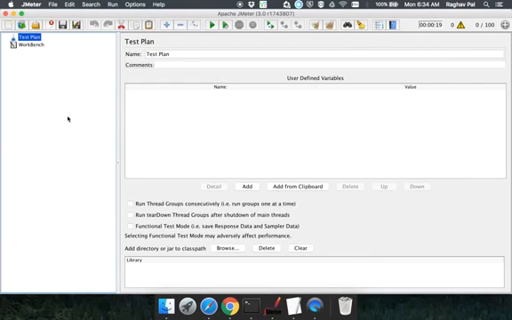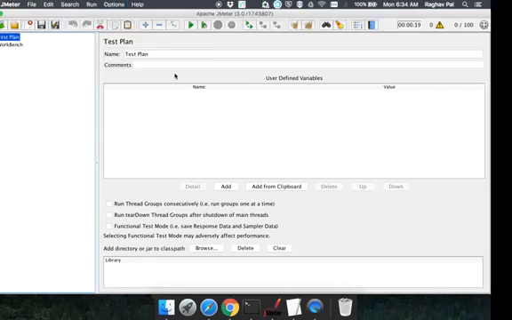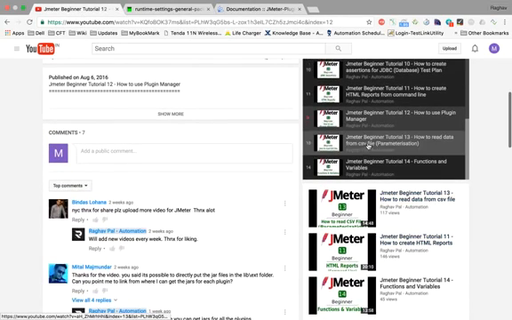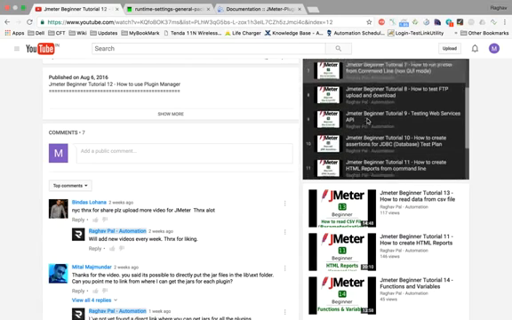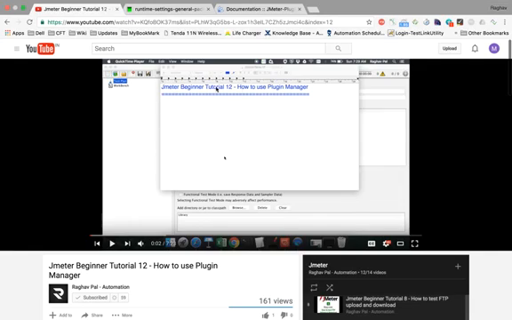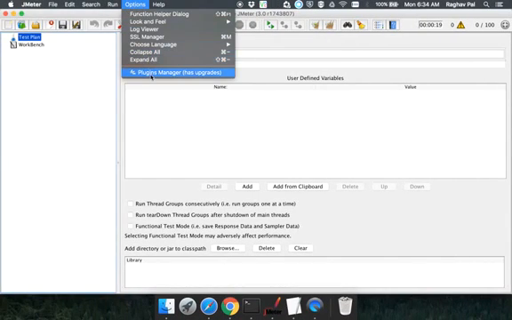So what we'll do is we'll go to our JMeter and we will go to options and we will go to plugins manager. Okay, and if you do not see plugins manager on your options screen, then you can go to my JMeter Beginner tutorial 12, which is how to use plugin manager. Okay, this one, and here you can find out exactly how you configure and use plugin manager in JMeter. So after that you will get an option of plugin manager.